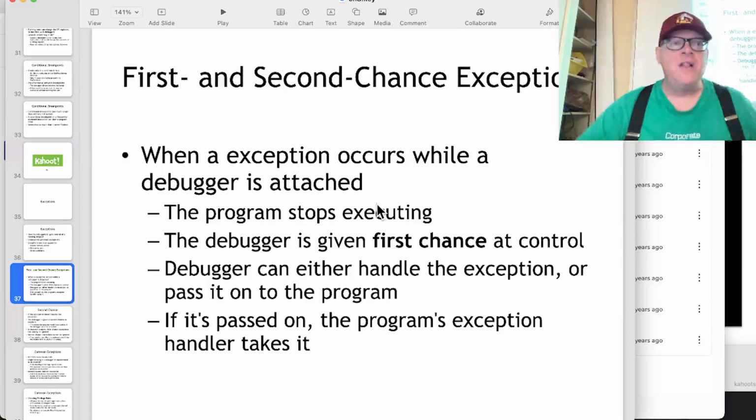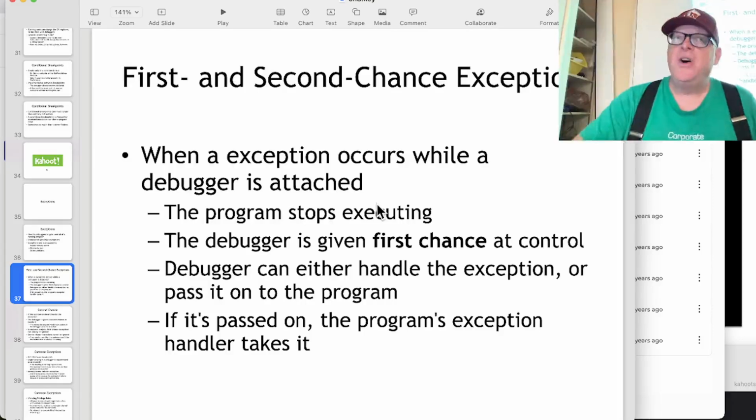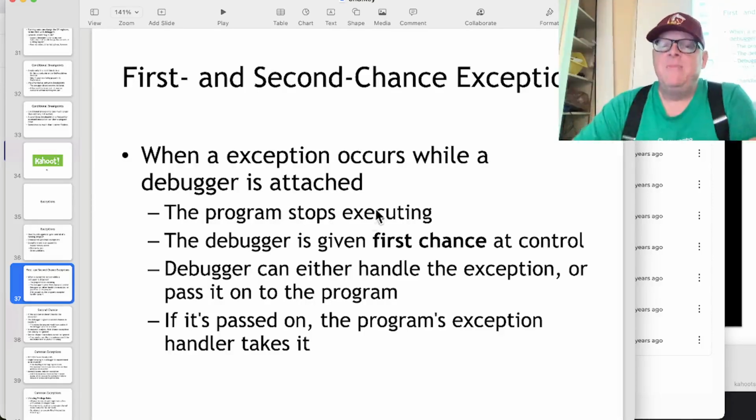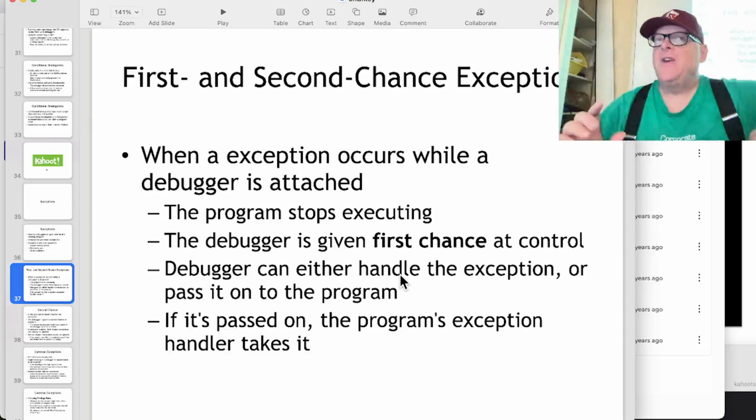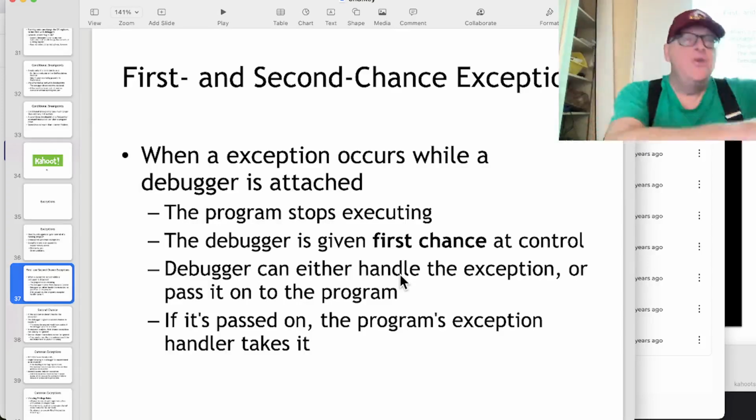the debugger, saying, well, is this a breakpoint? Maybe nothing's wrong. Maybe you want to handle it. The debugger can handle the exception, which is what it will do if it's a breakpoint, saying, okay, I'll take care of it. Or it can return it to the program, saying, no, I'm not going to handle it. This is a real crash. You go and handle it.